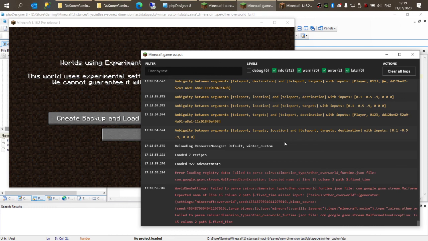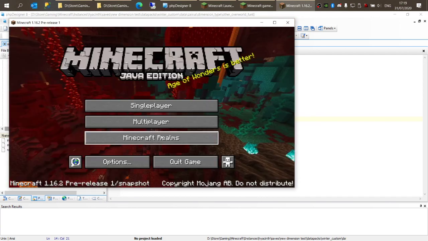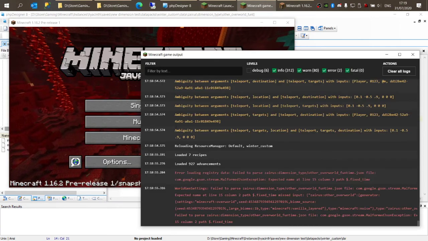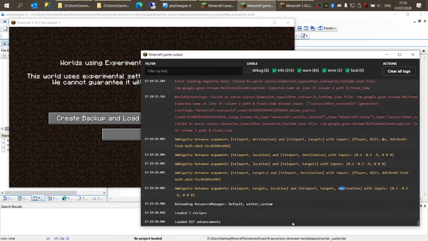Failed to... Okay, we have a problem with our JSON file. We are putting a comma where it shouldn't be a comma. Let's fix that and let's cancel. And now let's load it again. All fine.